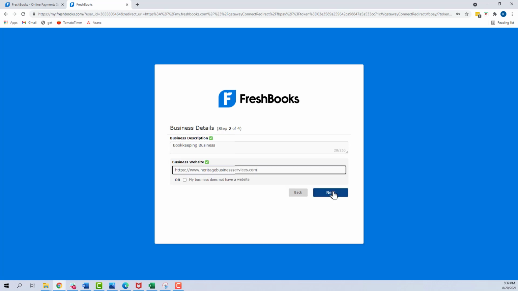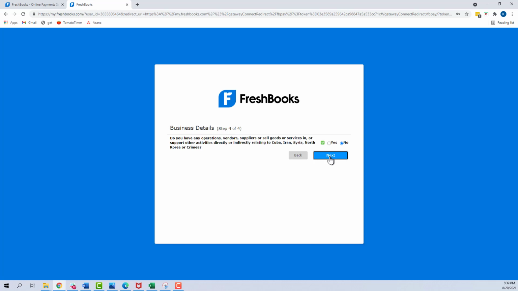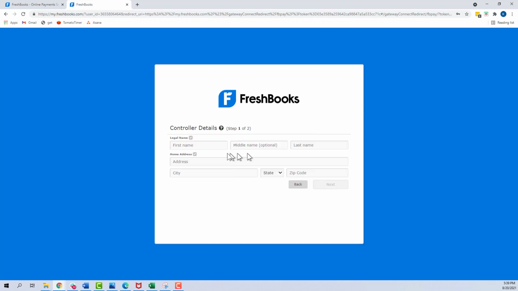Step 2, just some more information about your business. Step 3, business address, your formation. Step 4, making sure you're not doing business in prohibited areas. The next section here is going to be the controller details. In most instances, for businesses that use FreshBooks, that's going to be you. For my business, that's me. And you're probably not that dissimilar to a service business like mine. So don't be alarmed by this fancy title of controller. It just is who's responsible for dealing with the money.